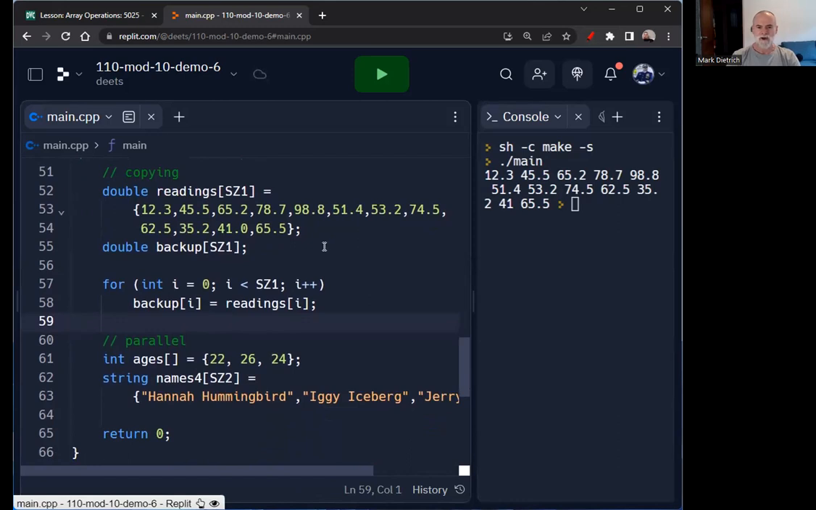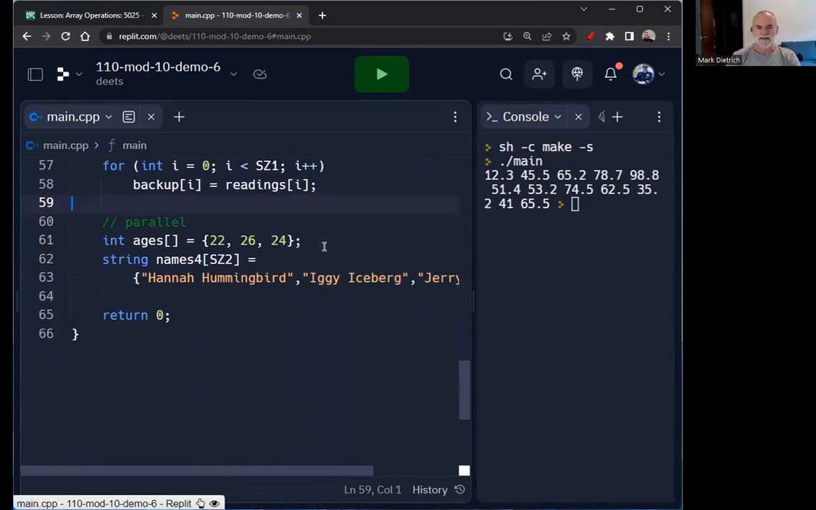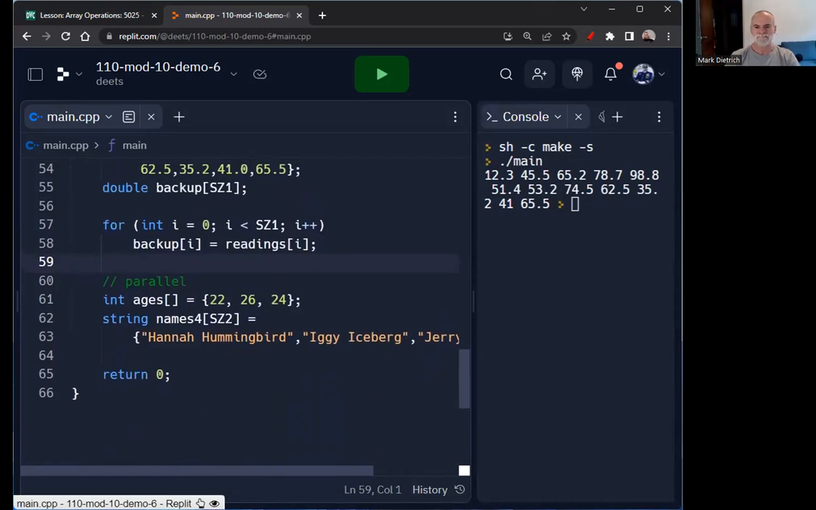Okay, that is copying an array. Remember, the algorithm has to step through it with the for loop and copy each individual element. Now, let's talk about parallel arrays next.